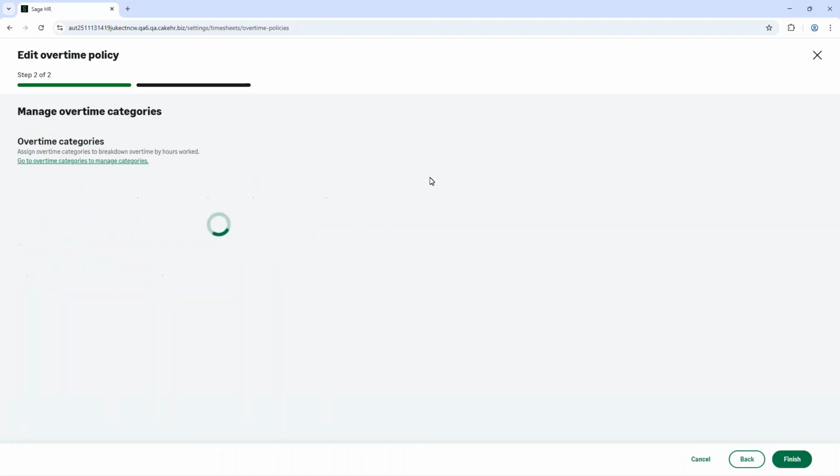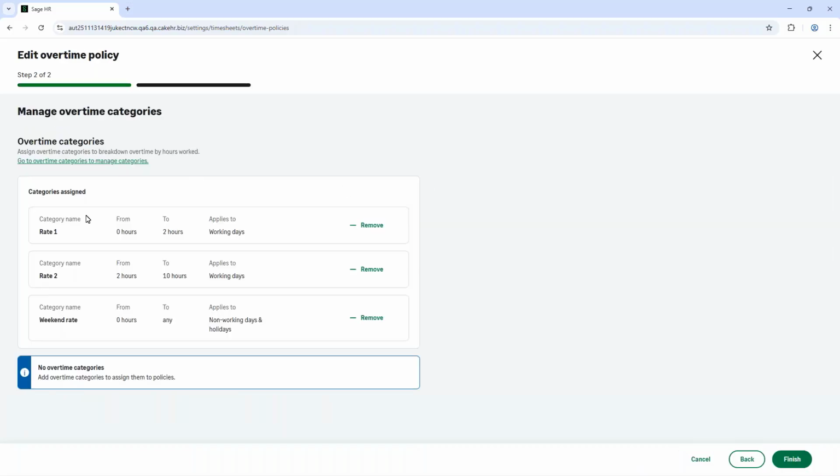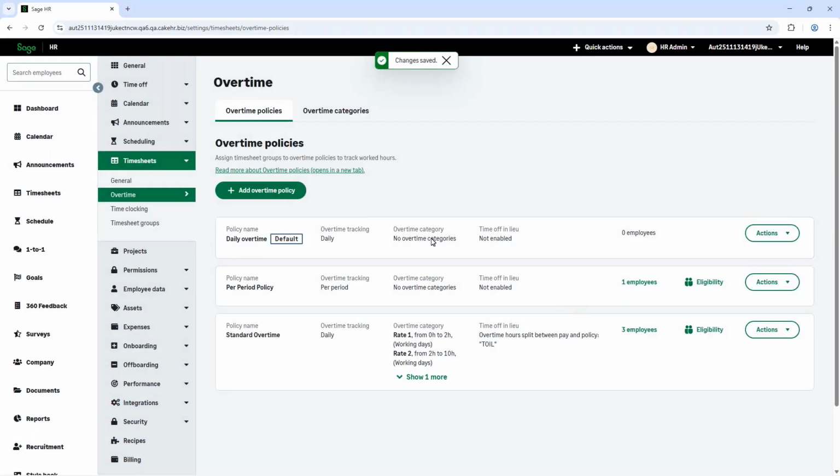If I just click Save and Continue, you'll see for this one, I have assigned overtime categories. I've assigned all of my categories, but we can choose which ones we want to. And as you'll see a bit later on, when overtime is worked, depending on whether it's a working day and how many hours of overtime it is, it will be categorized according to these rules. As I say, this is going to give you more flexibility once released to mix and match your settings for different groups of employees. And you can manage all of your timesheet groups from this option here in the settings.